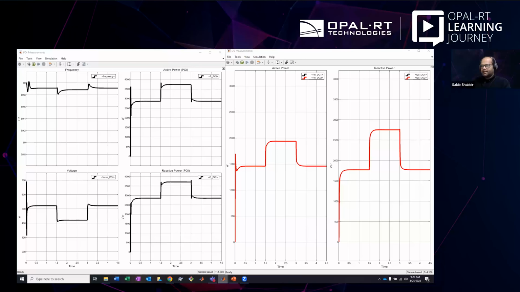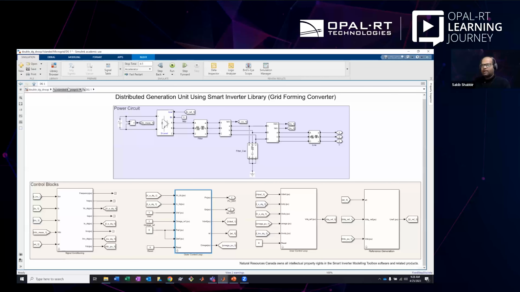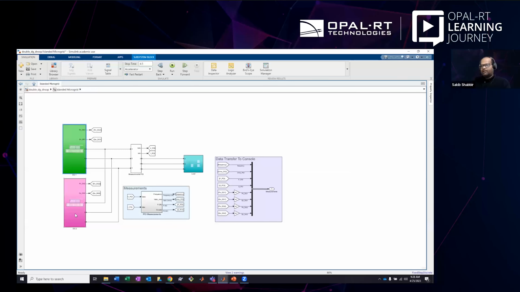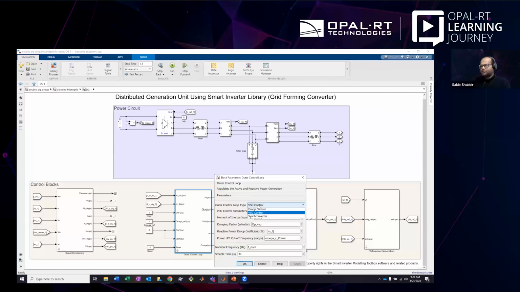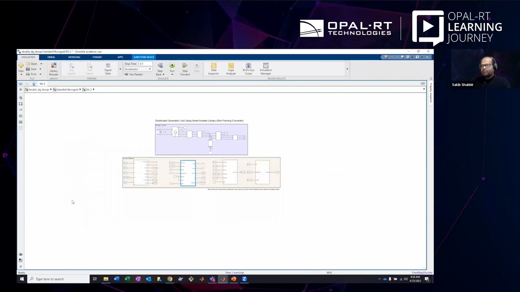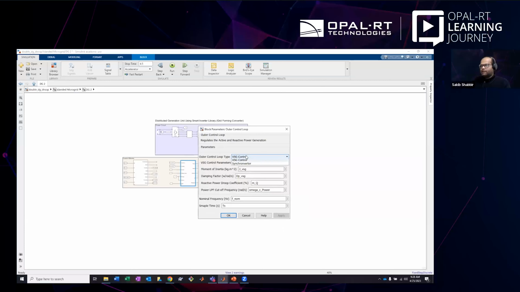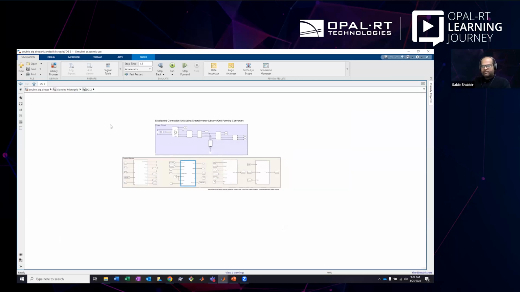In this case, our DG1 will have 5 kilowatt capacity, and our DG2 will have 10 kilowatt capacity. For the first demonstration, we are going to use Droop control as our outer control loop in both DGs. So we can expect that with this version, again, our voltage and frequency will remain around the nominal value. But in this case, DG2 should dispatch twice that of DG1, as DG2 has double the capacity of DG1.